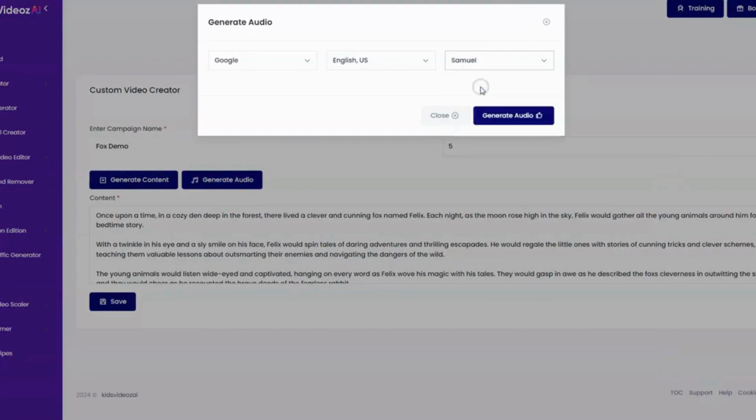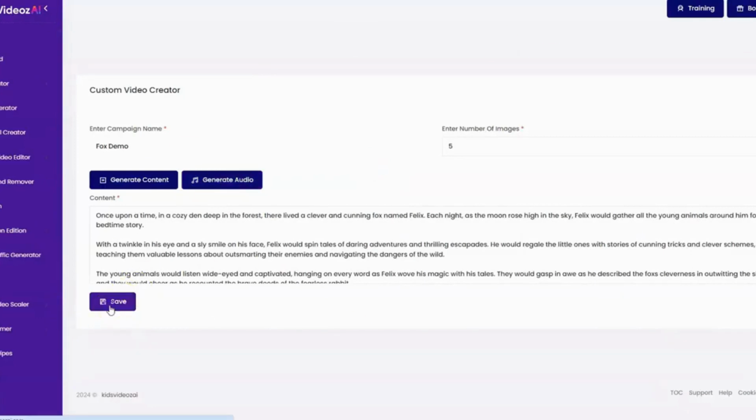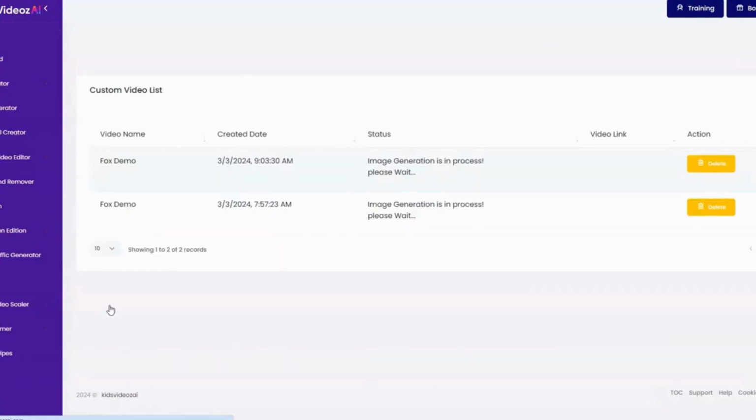I'm just going to name the voiceover artist right over here as Samuel, and click on generate audio, and that is going to generate audio for me. I'm just going to hit save, and the story again is placed in the queue, and it says the images are going to be generated for me to get started with the next process. So all the images will be generated. I'm just going to let the AI work in the background. Again, it's going to take from 10 to 30 minutes.